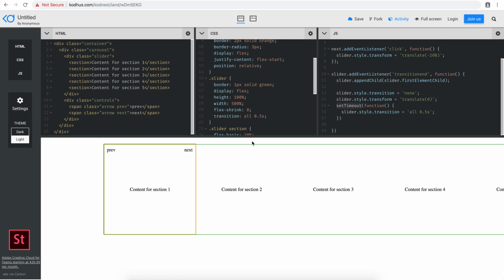So what happens again, just to go through it: when I press next, the slider will transform minus 20 percent, and when the transition ends, I get the first element, add it to the end of the children of the slider, and then set the transition to none. I revert the transform to translate zero, and then I put back the transition, right? So now if you look at the effect, if I do next, you'll see that it's pretty much working the way we want. And you can go forever and this will work perfectly.